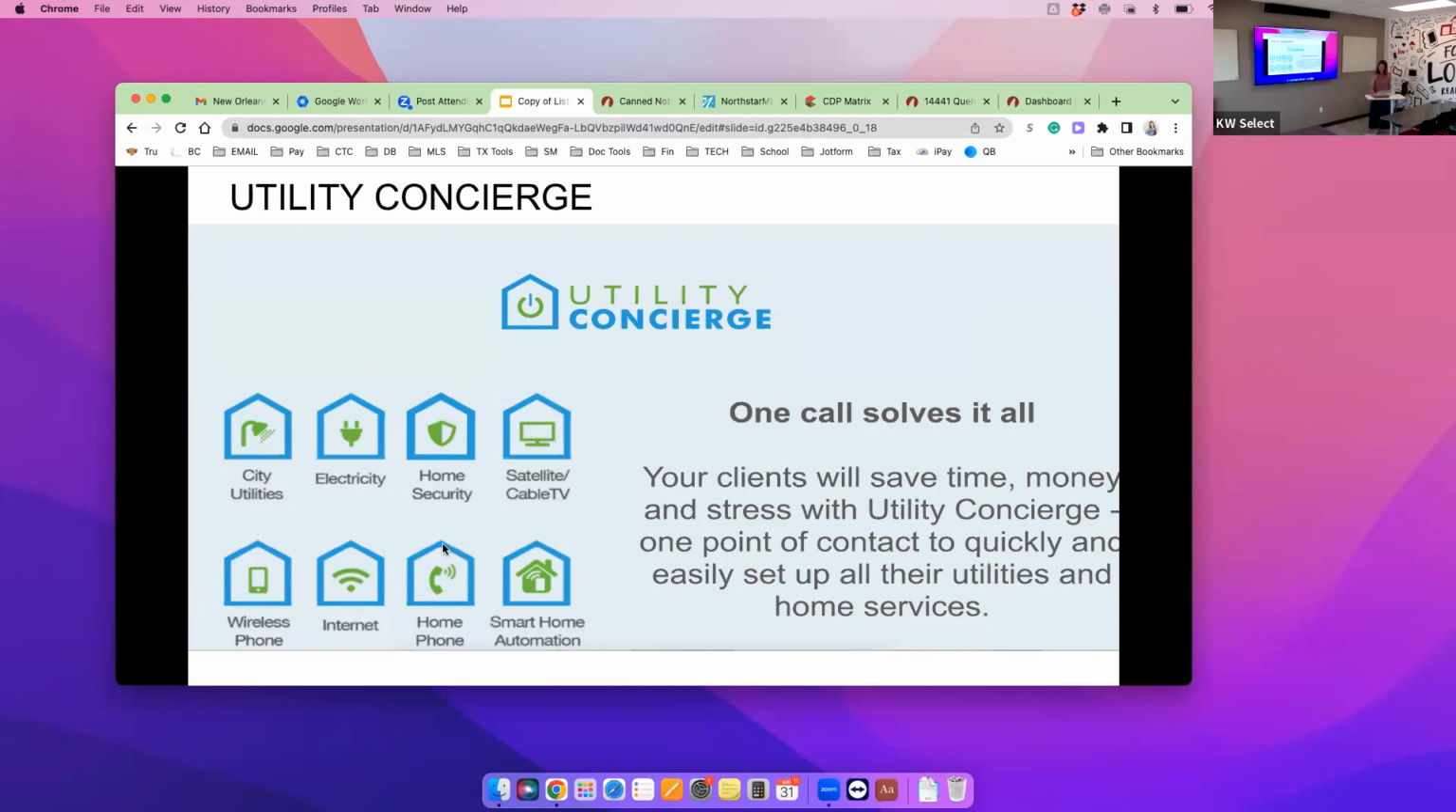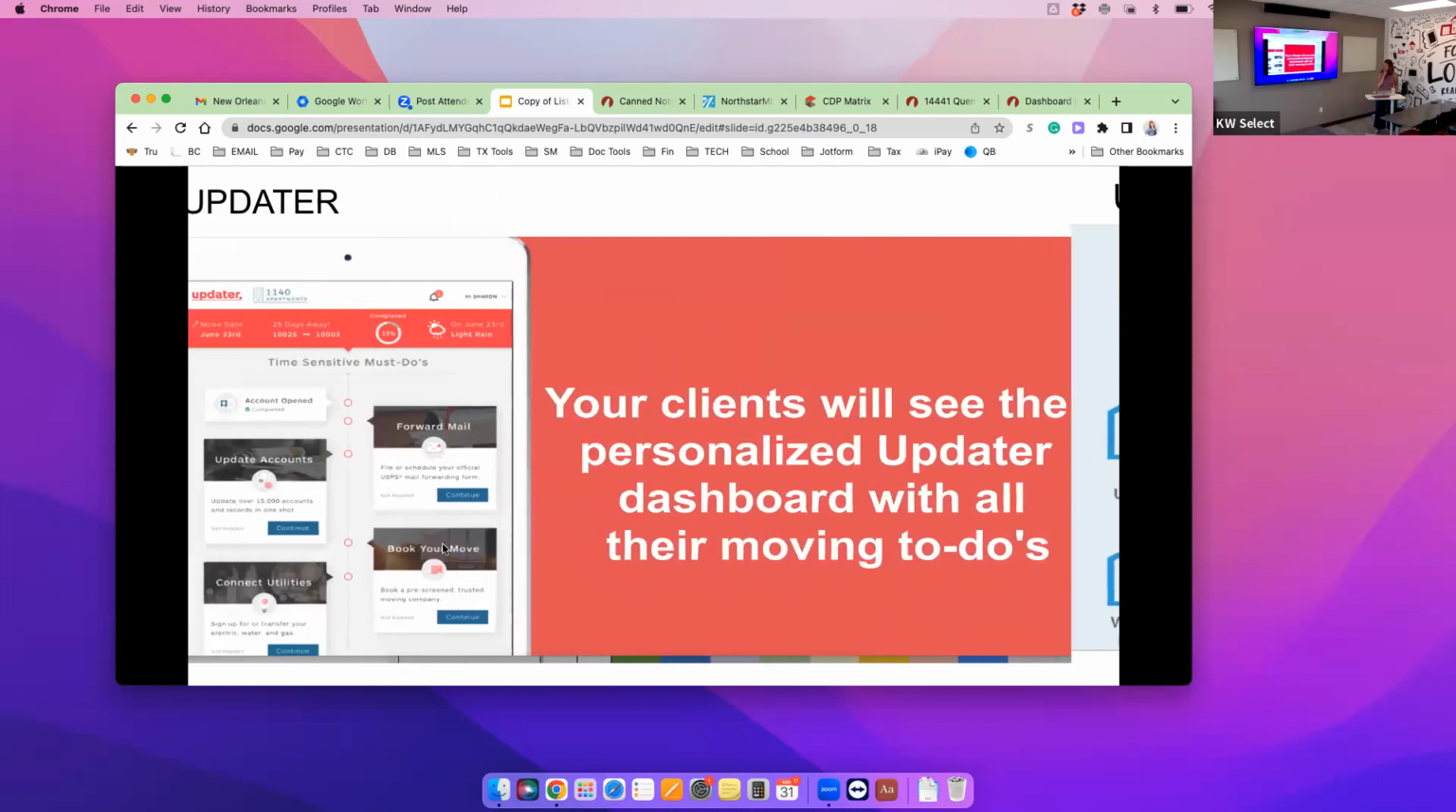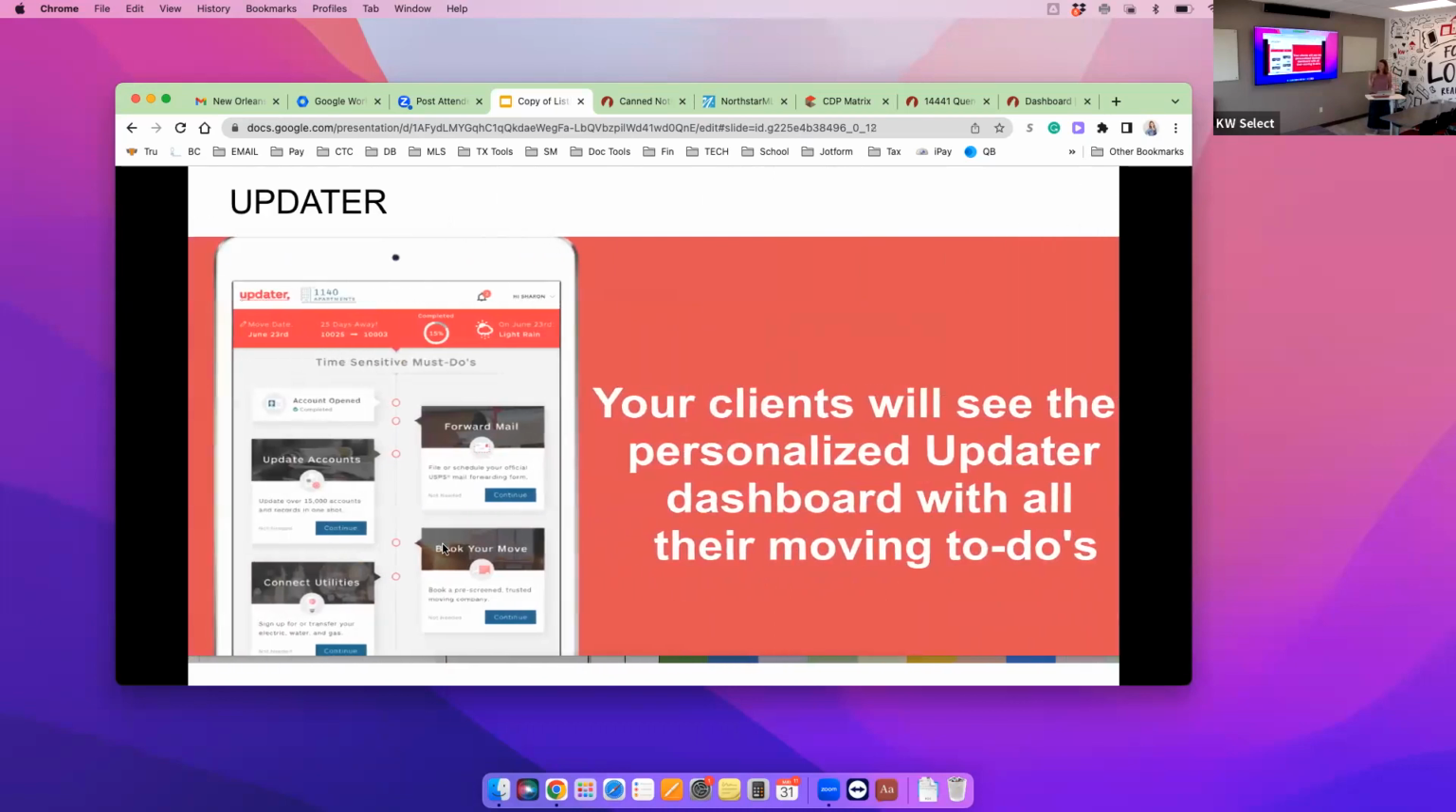And then updater. This is one that just sends them tasks and reminds them of things to do. So if you don't have a transaction manager who does this, and you don't want to do this yourself, updater will do it for you. Hey, don't forget to forward your email. Don't forget to set up your utilities if they weren't using concierge. Book your move. It's time to book a moving company. Here's some moving companies. It's a lot of one click, one stop shop kind of stuff. Personal preference, I would feel out of control personally doing that.